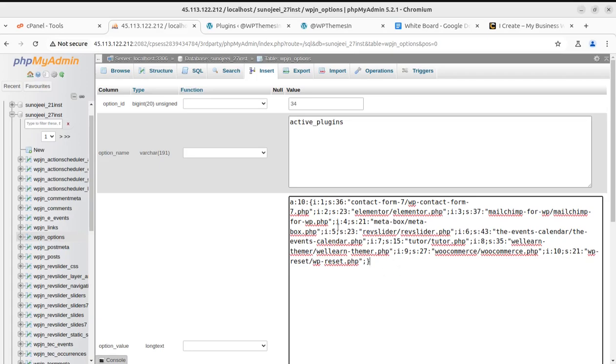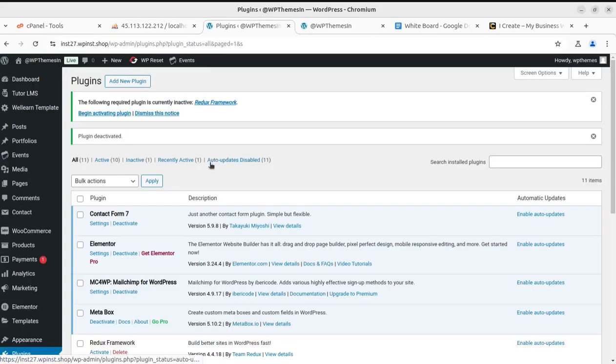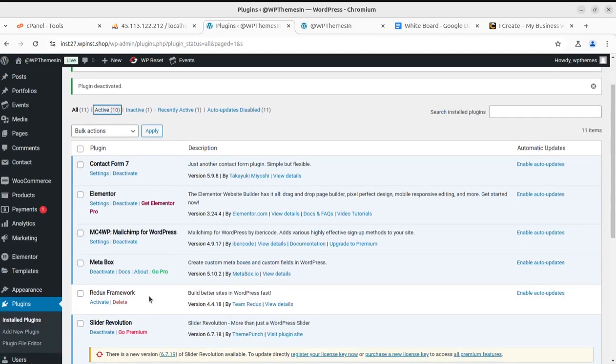To understand in a better way, I'll take you to the plugin screen from the front end. How many active plugins are here? 10. You can see 10 active plugins are here. One is inactive, so total 11 plugins. Sorry, we are talking about the plugins. How many active plugins? 10 plugins. And one plugin is inactive that we intentionally inactivated.